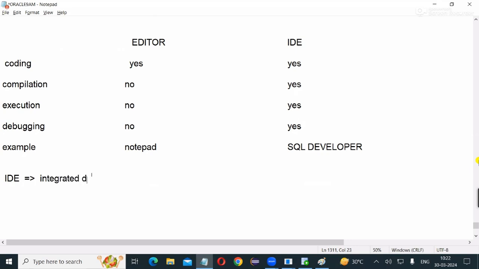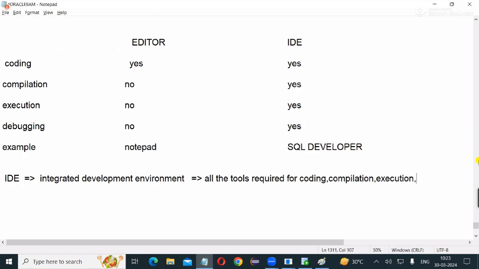So, integrated development environment. All the tools required for coding, compilation, execution, debugging are integrated in a single environment, called an IDE.